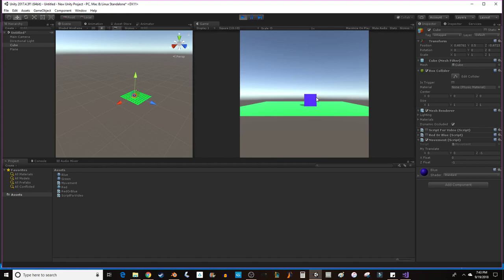Also, just to demonstrate, I haven't been doing any forward and backward, but you still have control of that with this script. So if I press down, it goes backward. If I press up, it goes forward. And this is all relative to the cube's forward position.